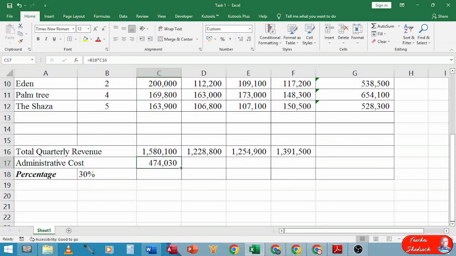And because we want to do things very fast in an exam, I autofill to get the rest. So it gives me zeros. Somebody should be guessing why. It is because C18 times D16. D16 is okay because it is the total quarterly revenue for the second quarter. But what about the percentage? There is a shift from B18, from our initial formula, to C18.